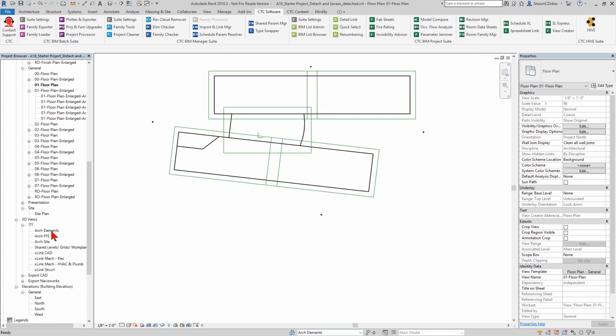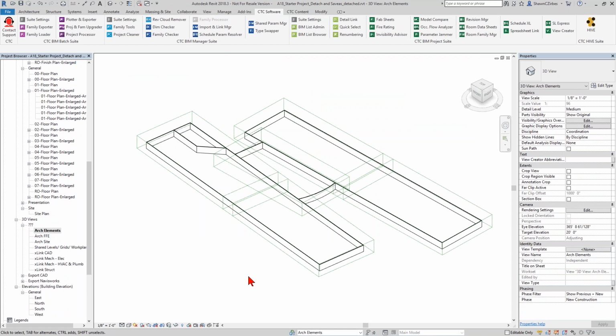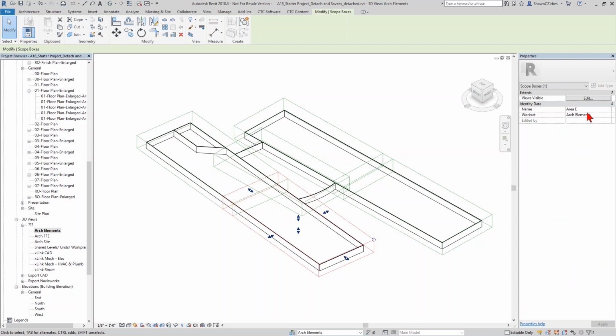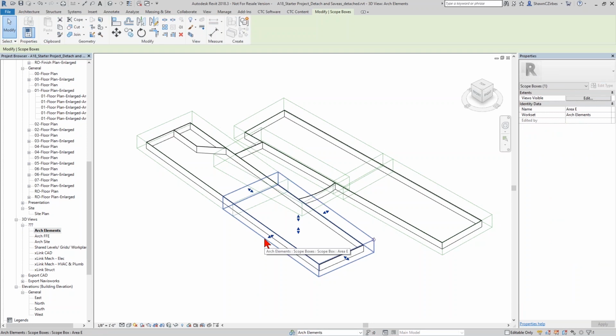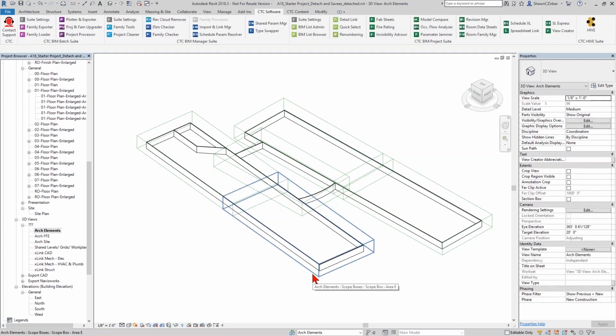So if I was going to take a look at something like the architectural elements here, I can see exactly what's on that work set. And oddly enough, my scope boxes are on the architectural elements work set because I wasn't being careful about where I was working. These probably should be on my grid lines work set or some other work set. But I can actually very quickly isolate this because only that work set is displayed in this view.